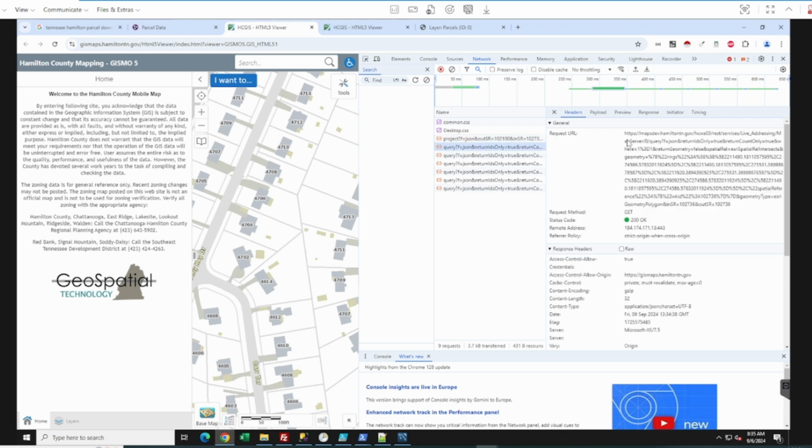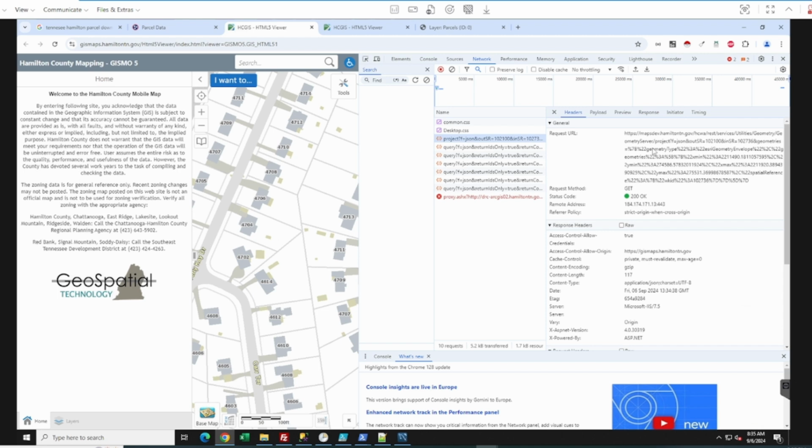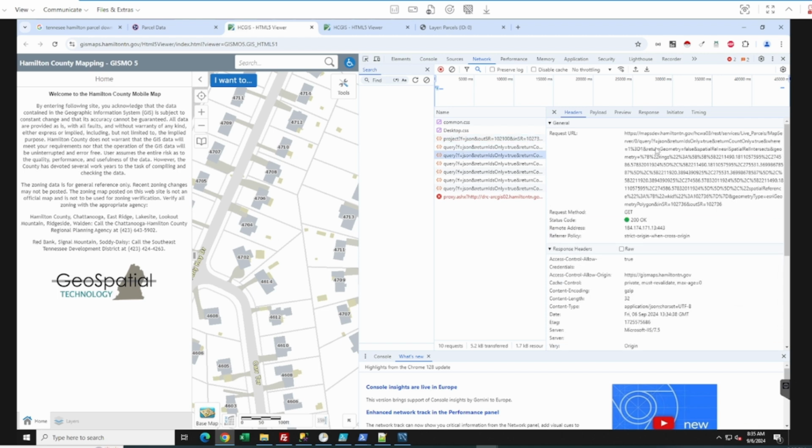If you look closer, this is basically doing two things. One is pulling the mapping shape files so you can physically see the map. And two, it's actually pulling the information of the parcel itself. In this instance, this is live addressing. It may change slightly, so you might have to do a bit of trial and error. But in this instance, as you can see, there's this live parcel map server.